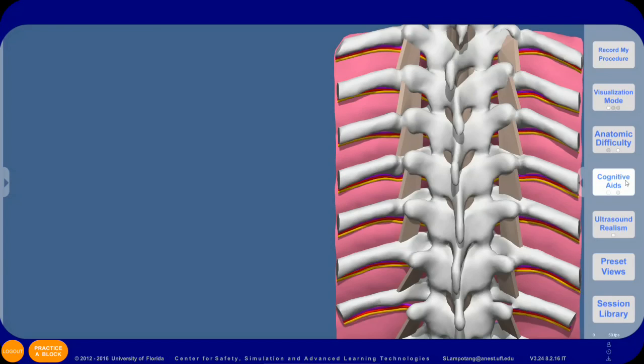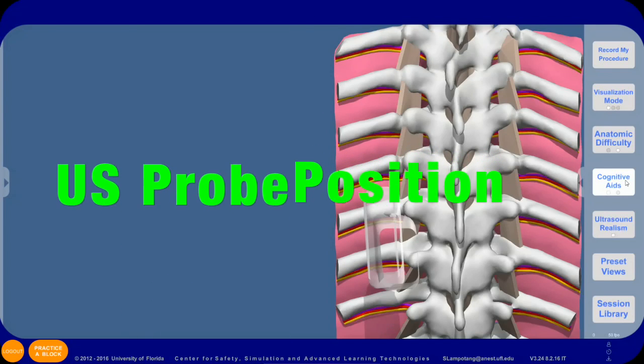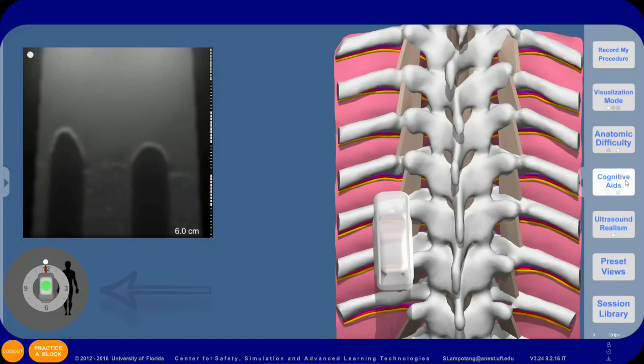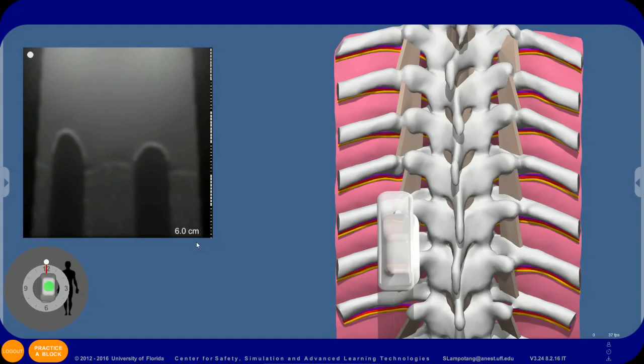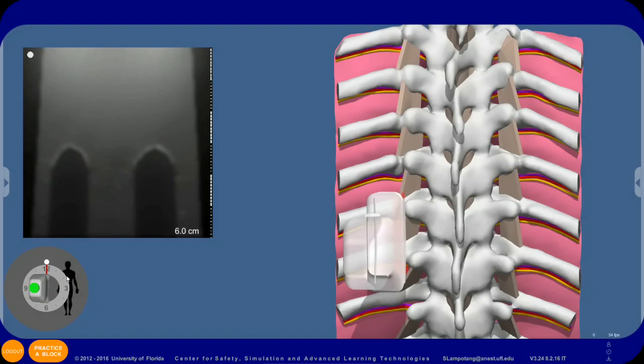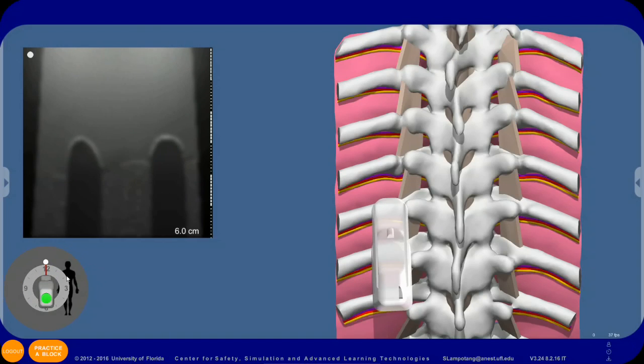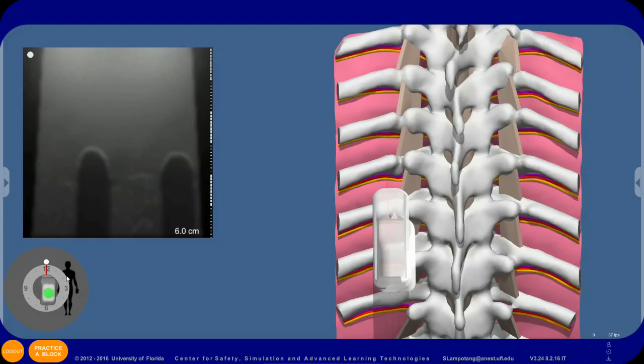To start, we will discuss the cognitive aid that will help you in determining the correct ultrasound probe position. If you click this button once, the cognitive aid of the ultrasound probe position will pop up. If you place the ultrasound on the surface of the simulator, you will be able to see clearly if the probe is tilted, inadvertently rocked, or if it is correctly oriented.